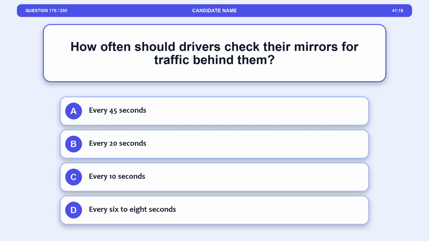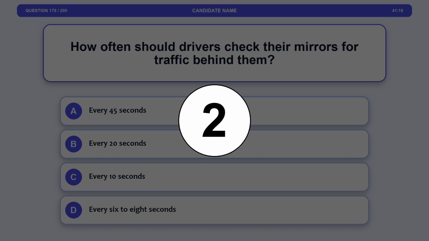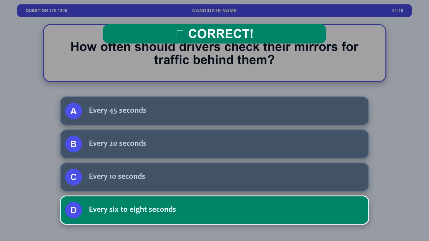Option A. Every 45 seconds. Option B. Every 20 seconds. Option C. Every 10 seconds. Option D. Every 6 to 8 seconds. The correct answer is option D. Every 6 to 8 seconds.